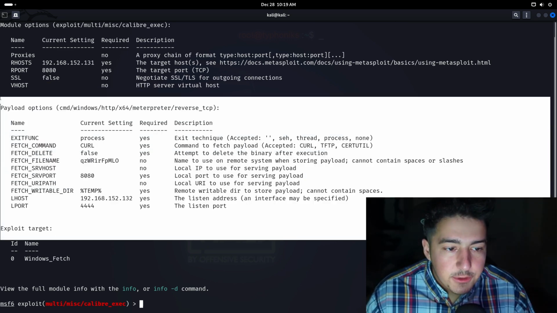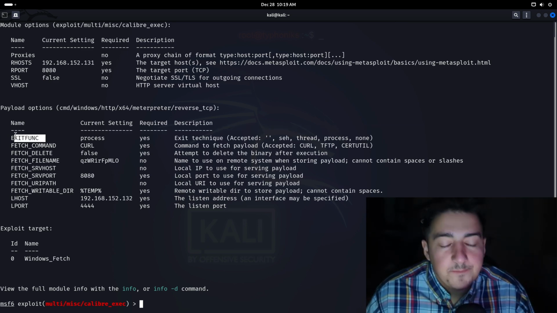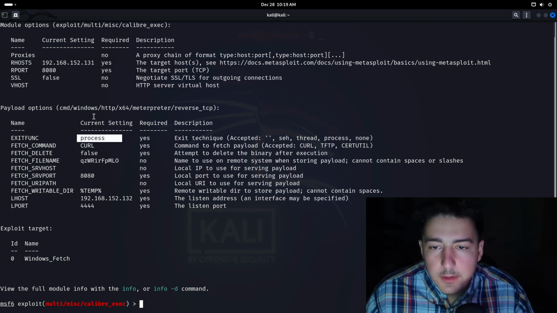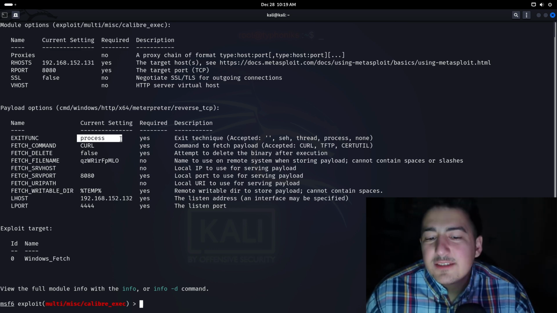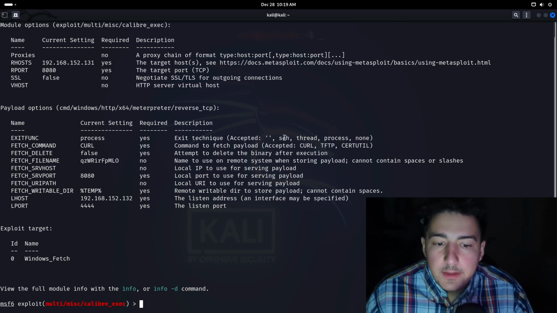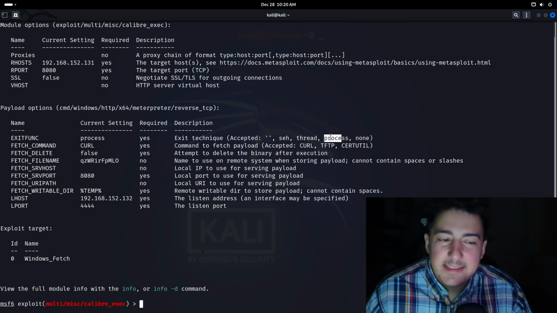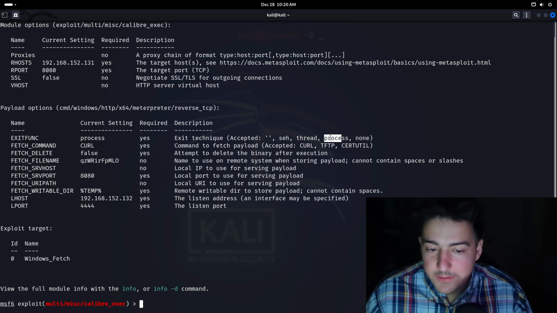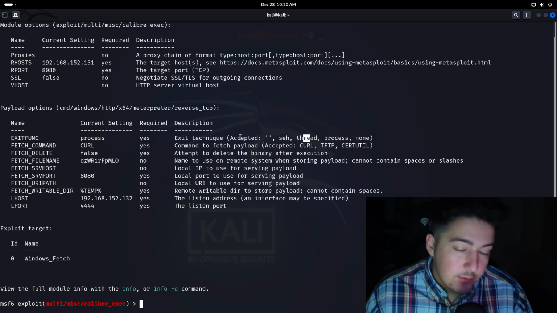And in the payload options here, we have the EXITFUNC. The current setting is process. It is required to be set to something. This controls how the payload exits after execution. We have SEH, thread, process, and none. Since we are using process as default, process exits cleanly by killing the process, but SEH, thread, and none are other exit techniques for specific scenarios.